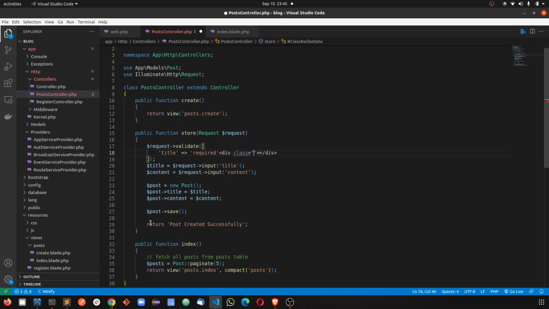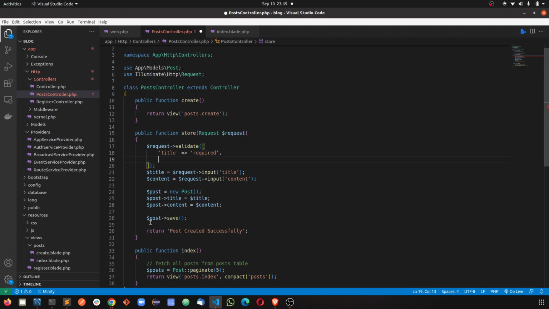Then I'll put a comma. Second one is content. Here also I'm going to use required. So I'm going to use two validations, the required validation for both fields, title and content, right? Now this request is being validated: title should be available in the request, content should be available in the request.